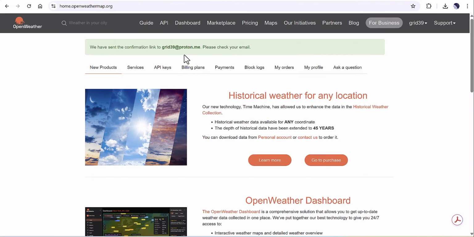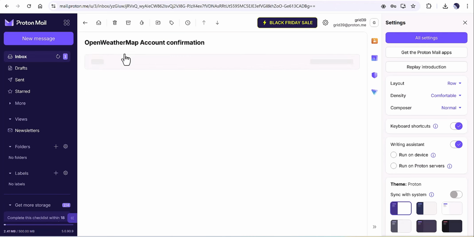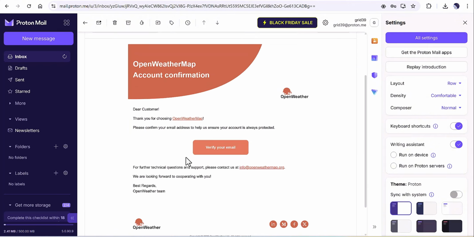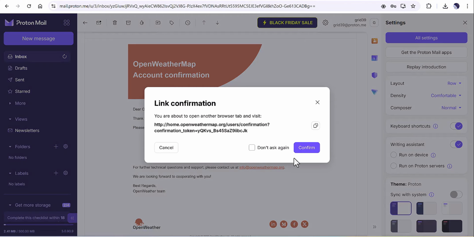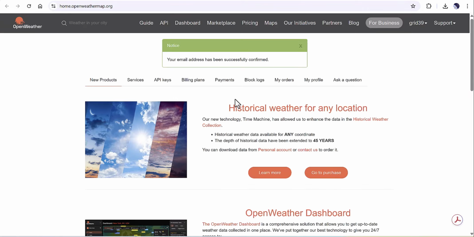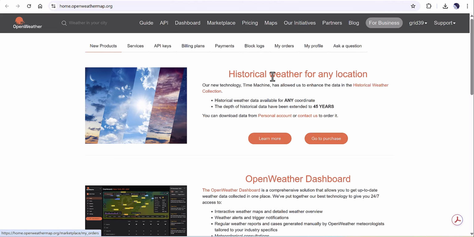So then here you go. You have been sent the confirmation link to your email. Verify the email, and it has been successfully confirmed. Here you go. Now we are in the platform.